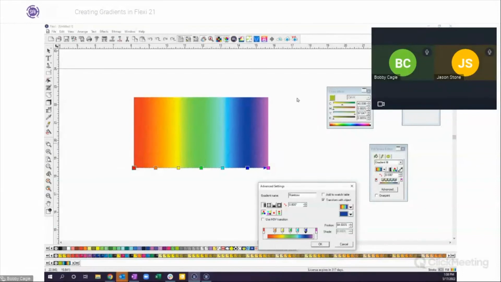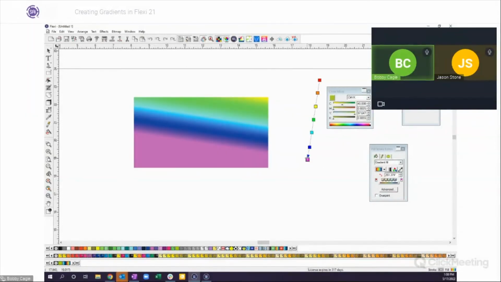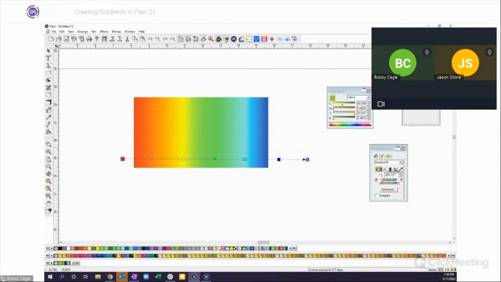Okay, yeah, that's what I was thinking too. And then another question, Bobby: when you grab a color from the color mixer and drag and drop it to your new color table, do you know if that's a new feature in Flexi, or has that always been in Flexi? It's been around for a while. It's all the way back to version 12. I know you could do that, because I've been doing that for a long time. So hopefully that answers that question. Yeah, I think that covers all the questions we have right now.